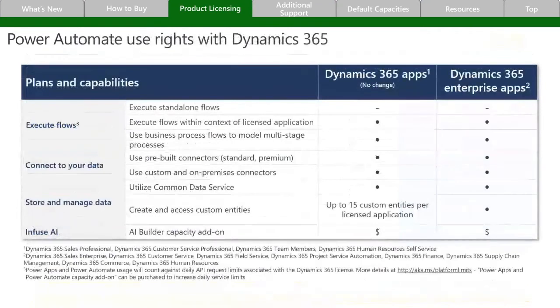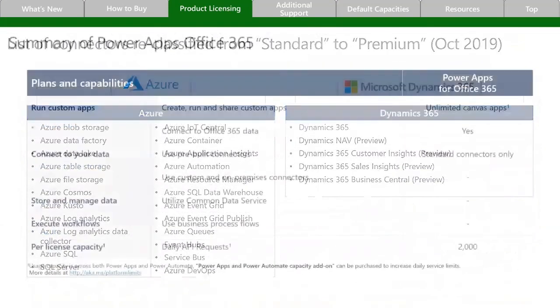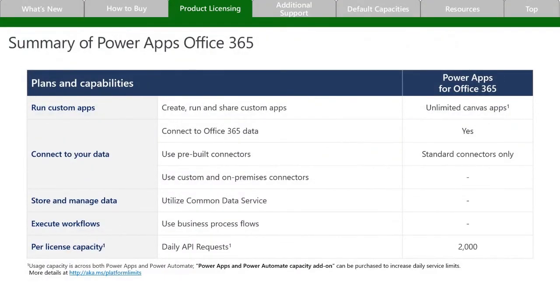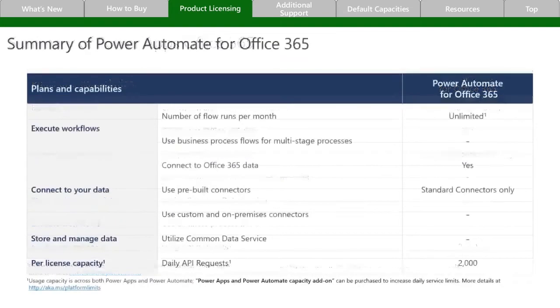So I won't touch the Dynamics piece because we would need a Dynamics specialist for that. But I think in summary, I've covered on a high level what I wanted to cover today.